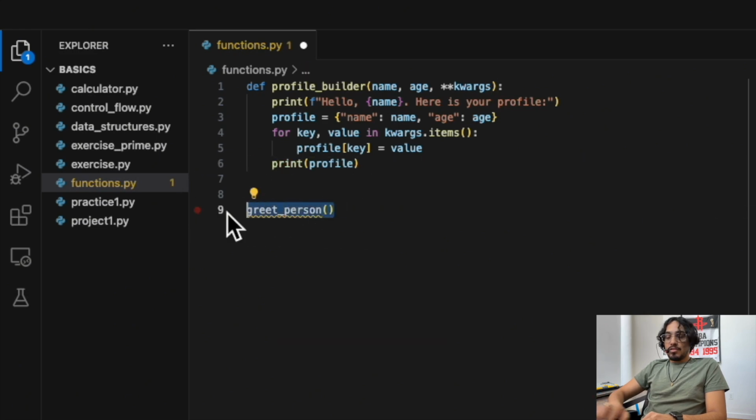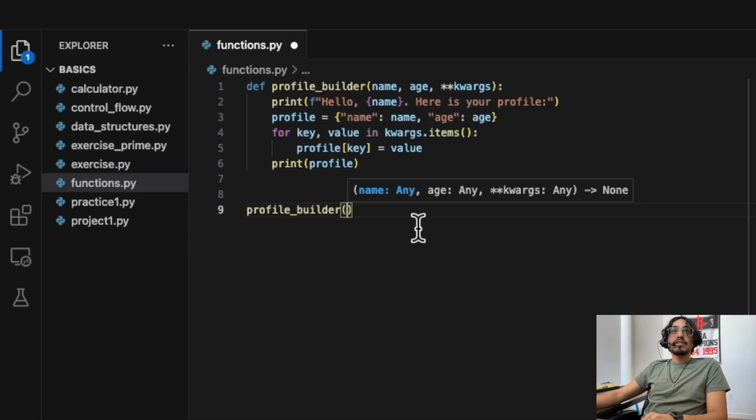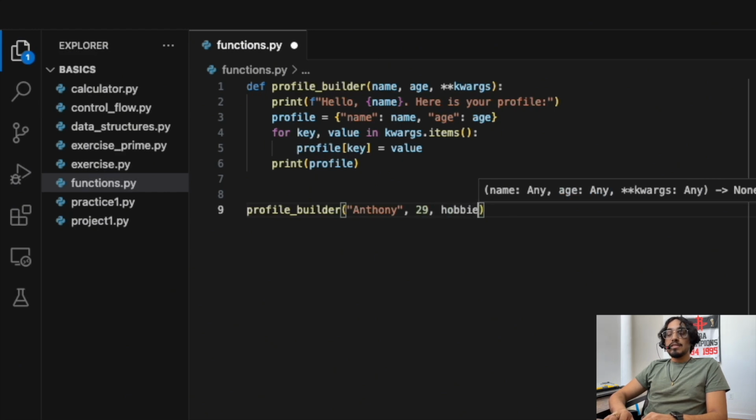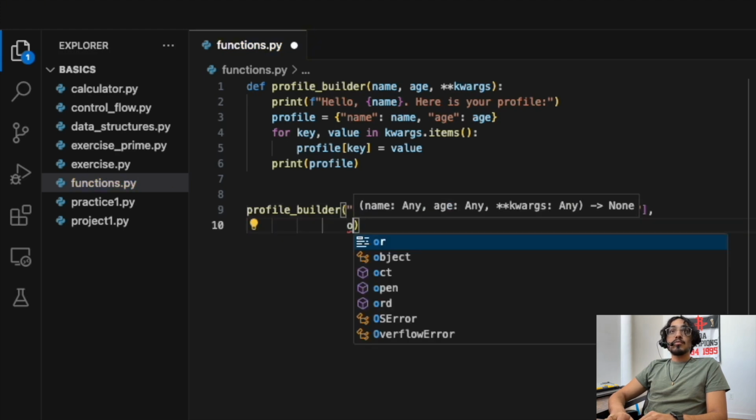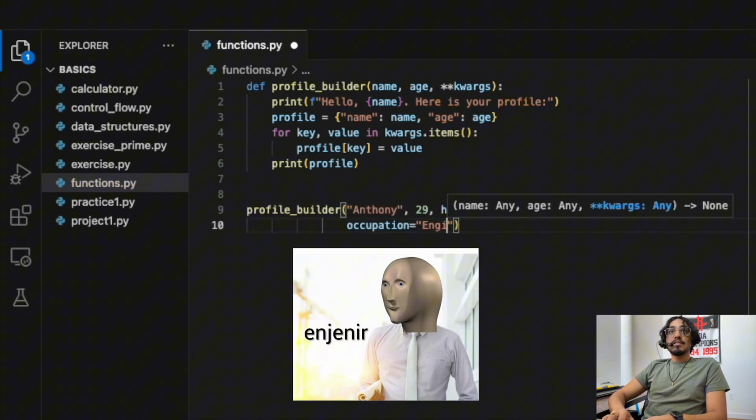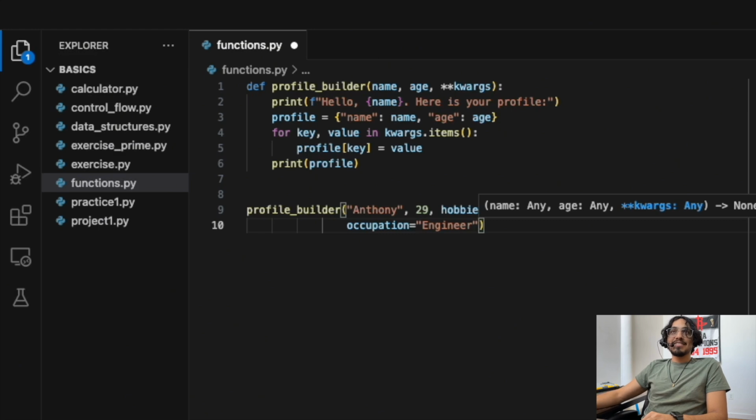Okay, so let's call our function profile_builder. Up here, since we've defined the function, it knows which parameters are needed. So the first one, it tells us name, then age, and then we have kwargs, or an arbitrary number of keyword arguments. So for the first we'll put the name, and then the second one, age, and then we'll give some keyword arguments. Hobbies equals, and then give just a quick list of hobbies. We'll say occupation, engineer, and we'll leave it as those two because I can't think of anything else.